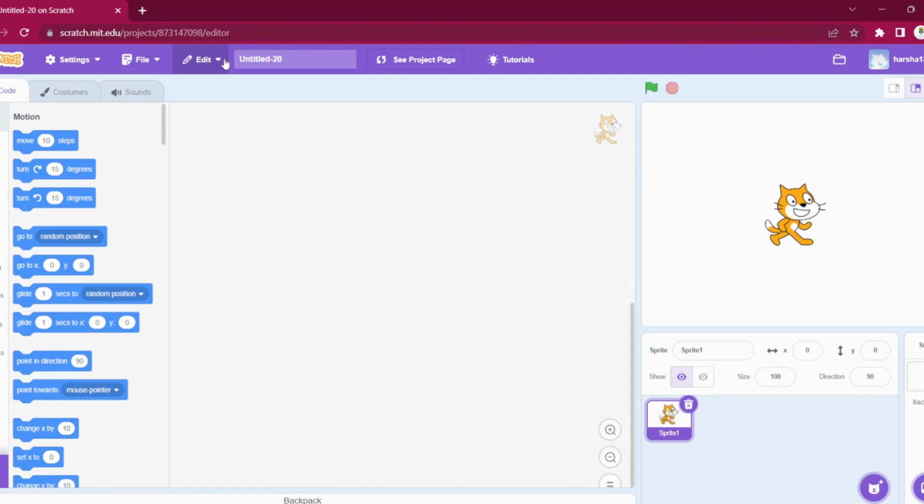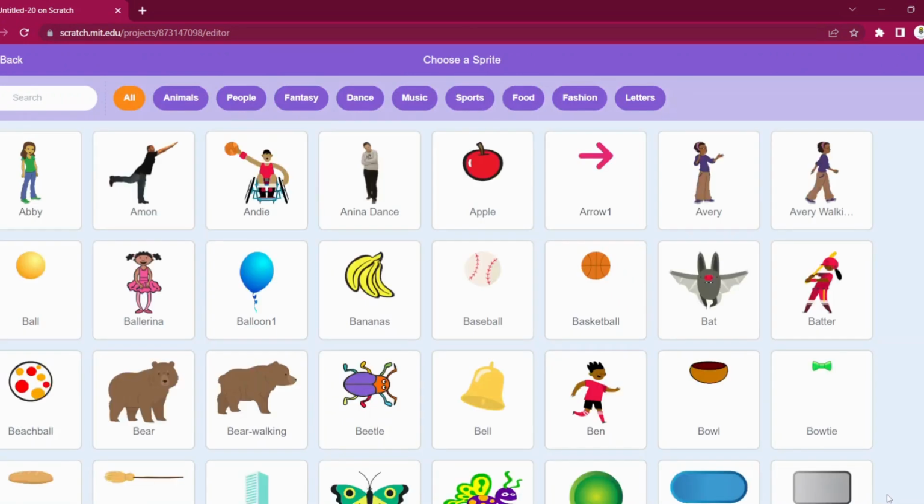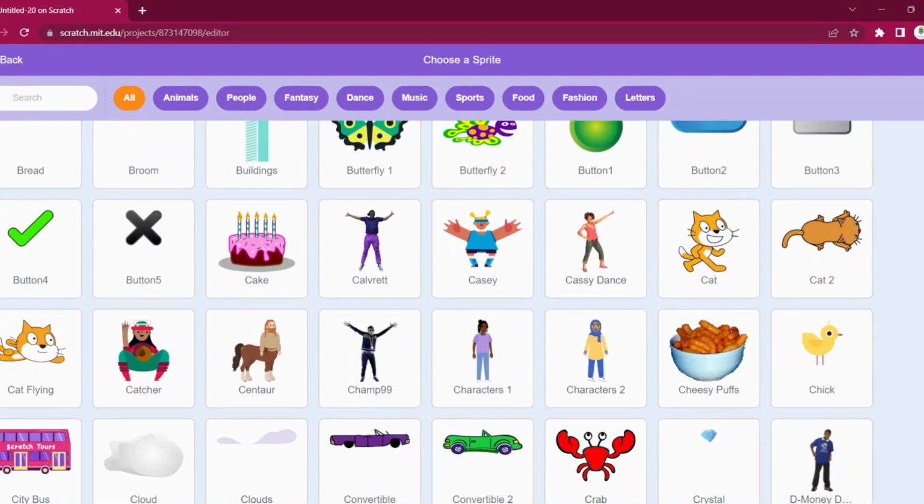So, we have the default sprite cat. We are going to use the same sprite, but I will just decrease the size to 40. So, this is our cat. We will add one more sprite. There are different sprites you can explore over here.